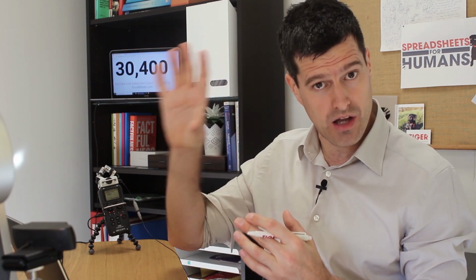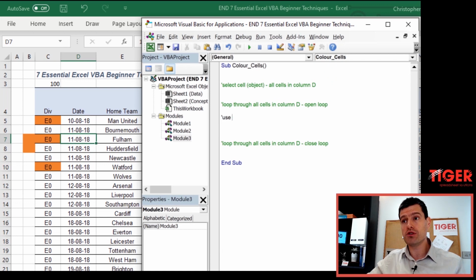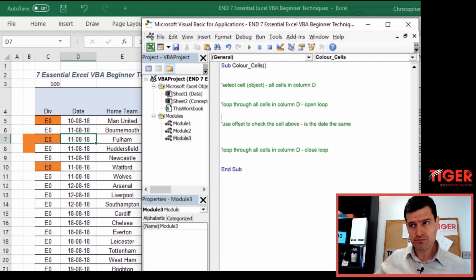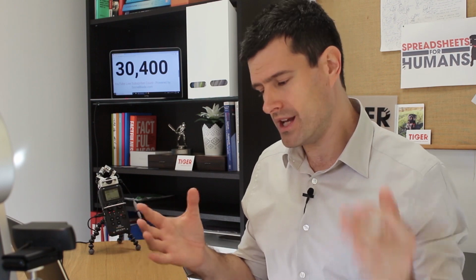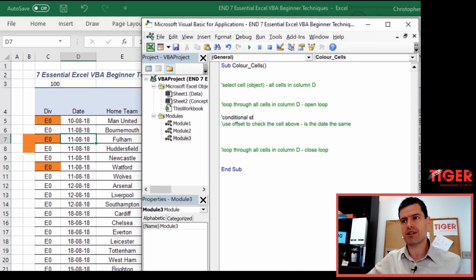So what concepts can we bring to the table? Well, we're talking about position here. We've got to look at the cell above. So we can say use offset to check the cell above. And is the date the same? So we've got our offset concept coming in there, but we've got to do more than that, of course, because we're setting a condition. If the date is the same, we want to do this. So what do we need here? We need a conditional or an if statement. So conditional statement to check if the date is different.